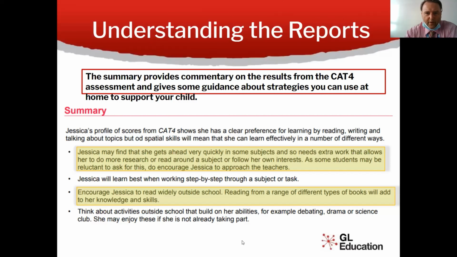The summary provides commentary on the results from the CAT4 assessment and gives some guidance about strategies you can use at home to support your child. So, Jessica's profile of scores from CAT4 shows she has a clear preference for learning by reading, writing, and talking about topics. But spatial skills will mean that she can learn effectively in a number of different ways. It will then give you some further information about the pupil.